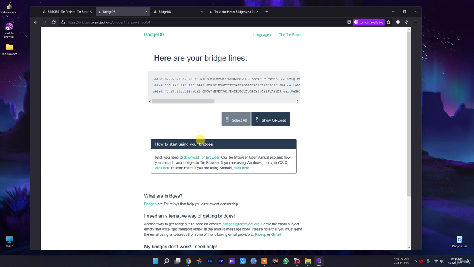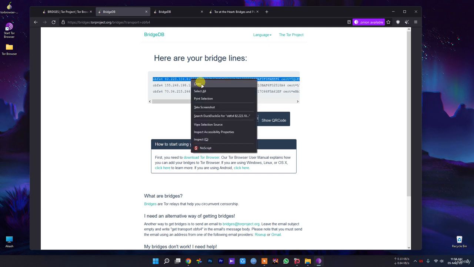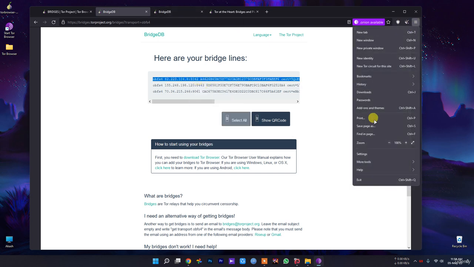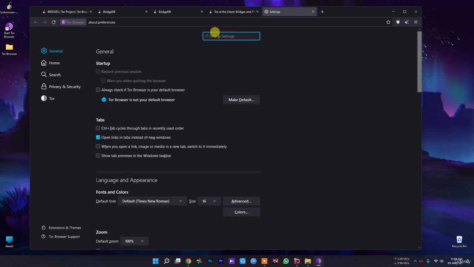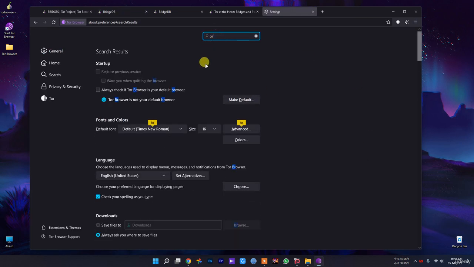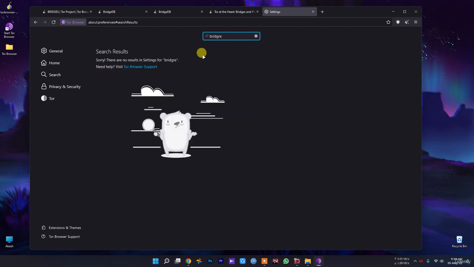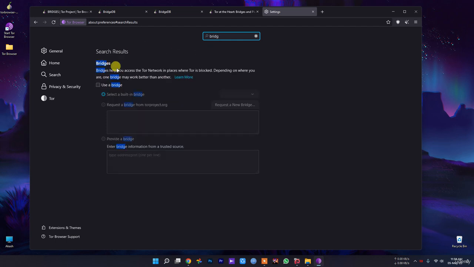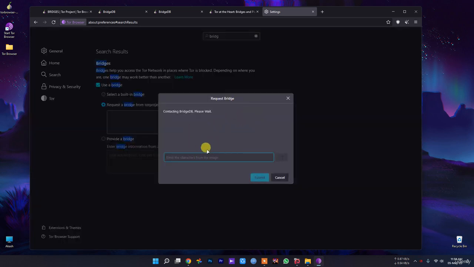Bridges are generally less reliable and slower than Tor relays. So now, how to use this? Let me show you how to put this into your browser. Let's copy this, go to your Tor Browser settings, and search for bridge. As you can see, it automatically detected the bridge. So you just click here, use a bridge. You can also request a bridge from in here, similarly to this.